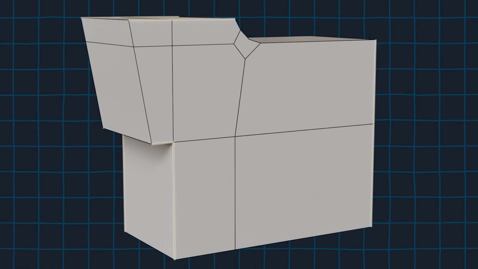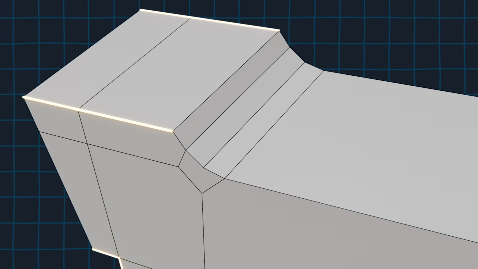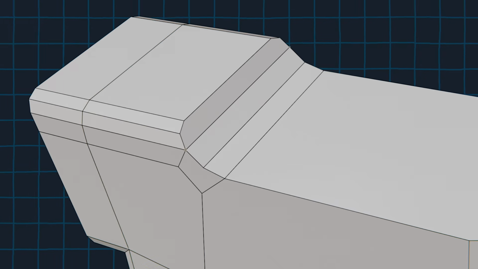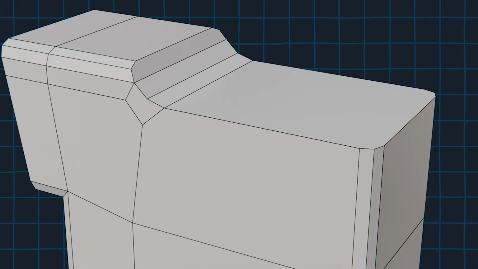Before that, we need to bevel these edges. Select all the edges and bevel until the edge of the bevel reaches these vertices. After doing that, there will be 2 vertices at the exact same spot. This is very bad and should be avoided at all cost. To fix the double vertices, select everything, press M and merge everything by distance. Now we can work on fixing the n-gons.